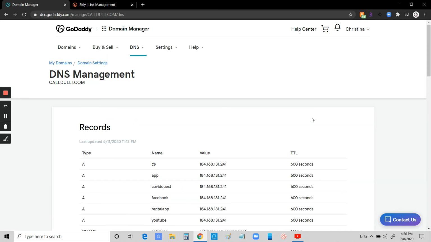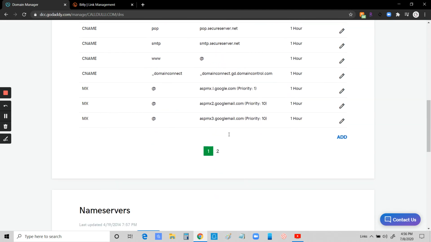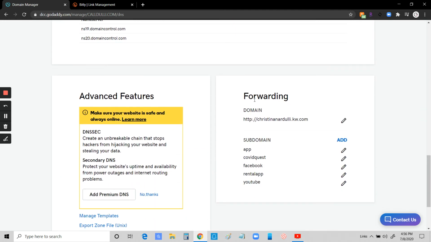Once you click on that, you'll be in the management section. So you're going to scroll all the way down, and you'll see it says forwarding. So under forwarding, you'll see there it has subdomains. So what we're going to do is create a subdomain.